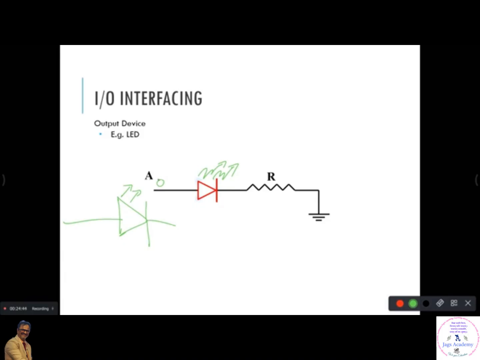Now, suppose you give 1 here, your diode is forward biased, because 1 means 5 volts. So this will be positive and this is at the lower voltage. So this diode will definitely be forward biased. But when this diode is forward biased, what will happen? Tell me. This LED will glow. Right? Okay.